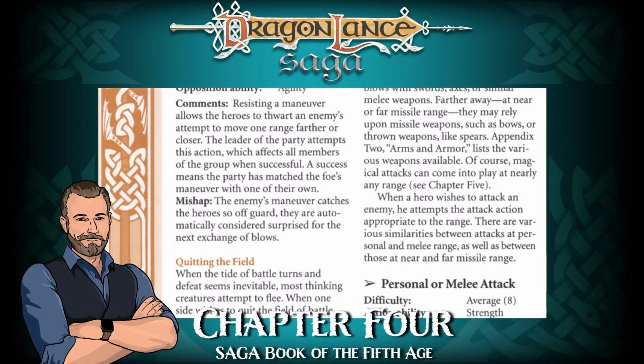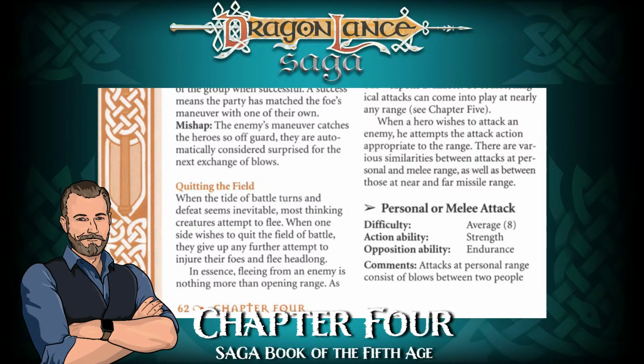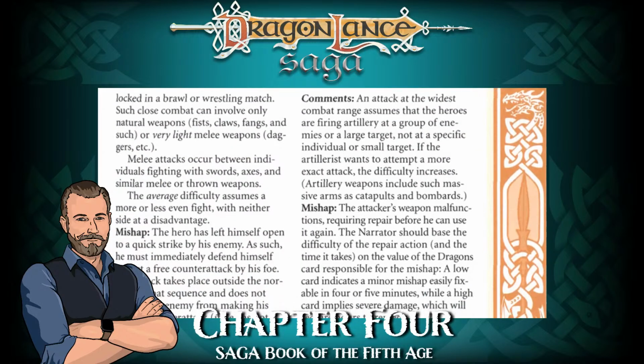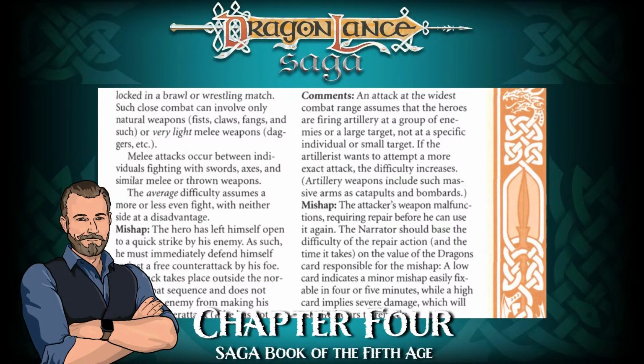When a hero wishes to attack an enemy, he attempts the attack action appropriate to the range. There are various similarities between attacks at personal and melee range, as well as between those at near and far missile range. Personal or melee attack. Difficulty, average 8. Action ability, strength. Opposition ability, endurance. Comments. Attacks at personal range consist of blows between two people, locked in a brawl or wrestling match. Such close combat can involve only natural weapons, fists, claws, fangs, and such, or very light melee weapons, daggers, etc. Melee attacks occur between individuals fighting with swords and axes and similar melee or thrown weapons. The average difficulty assumes a more or less even fight, with neither side at a disadvantage.